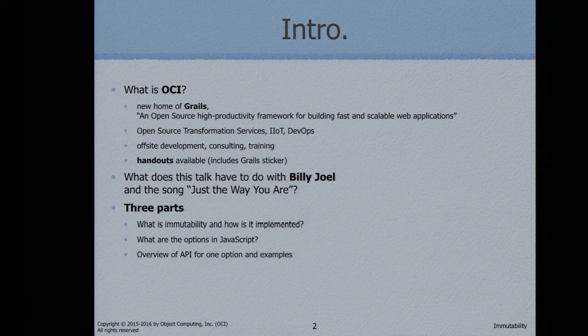The talk really has three parts to it. First, we're going to talk about what immutability is, the pros and cons, and how it is implemented. Then we're going to look at what the options are to do this in JavaScript. Then we're going to pick one particular option and explore the API for that and look at some example code.